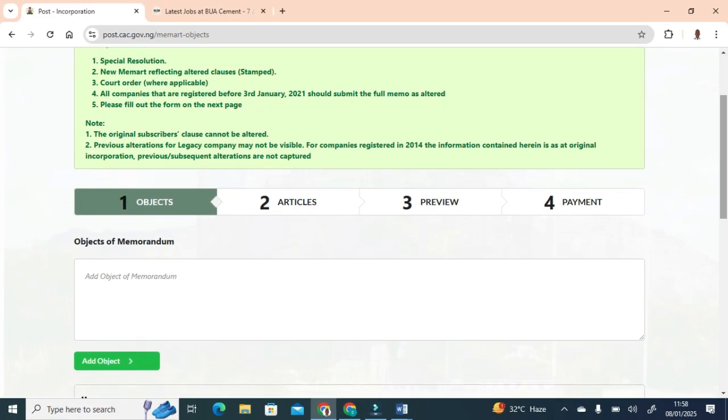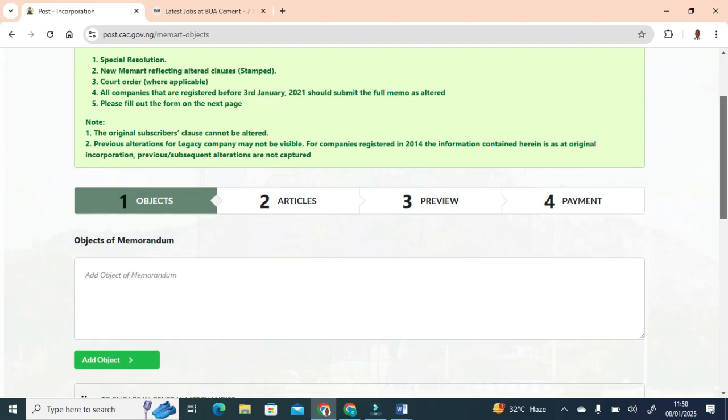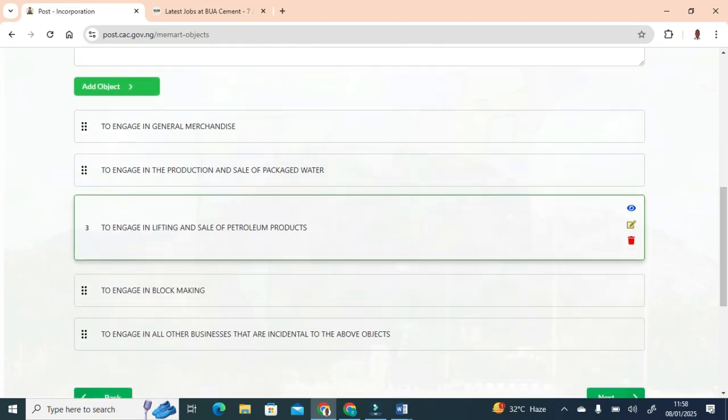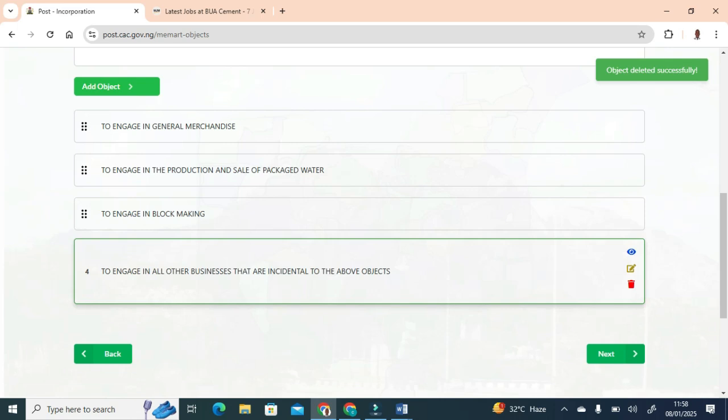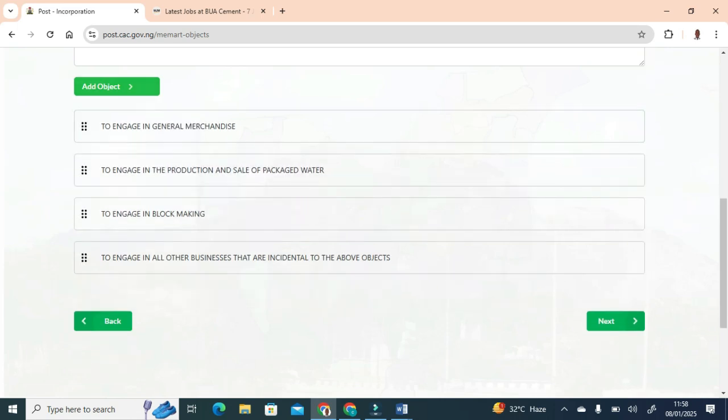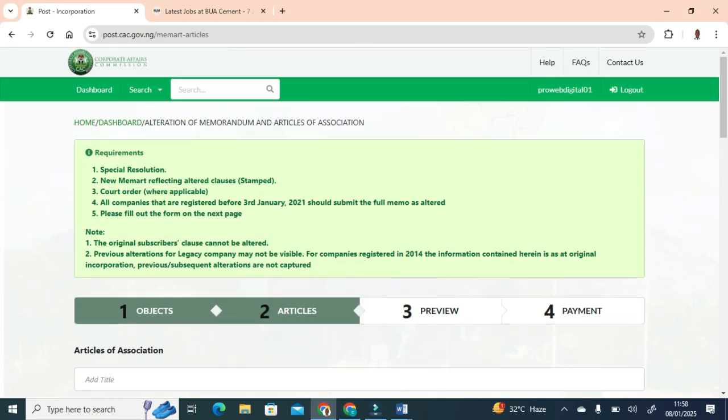Now, there are about 4 stages here to carry out this process. The first stage is objects, the second one is article, the third is preview, and payment is the fourth. Now under objects of memorandum, this is where we want to make the adjustment. So we want to remove this line of activity. I will click on delete. Good, I've done that. Formerly it was from 1 to 5, now it has been adjusted from 1 to 4. So click on next.